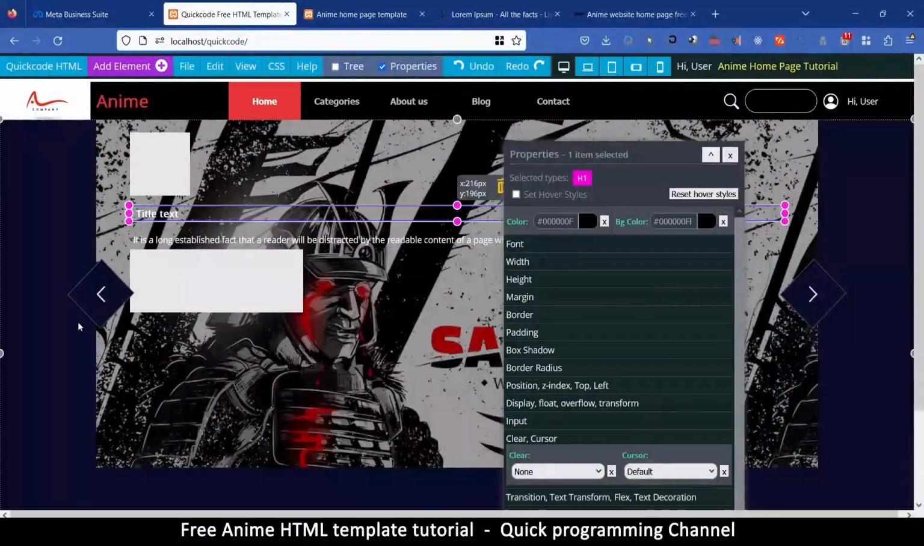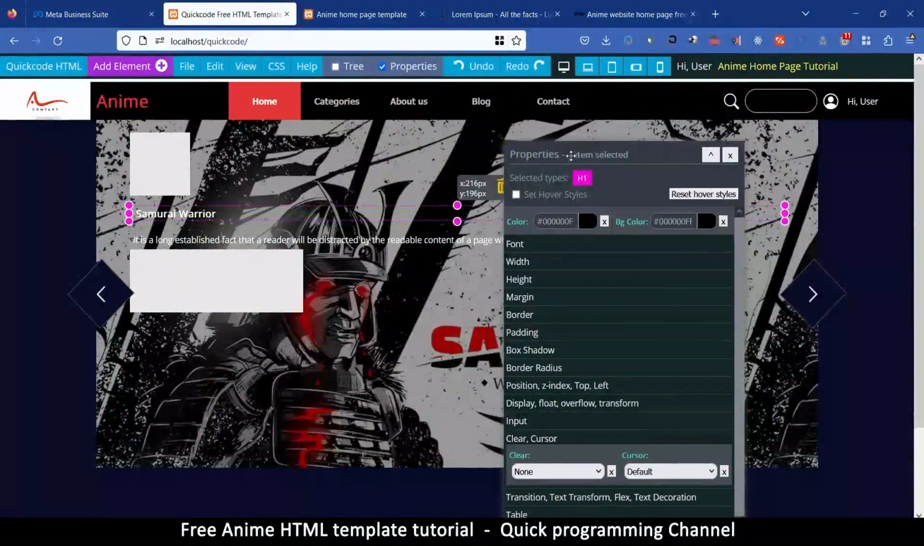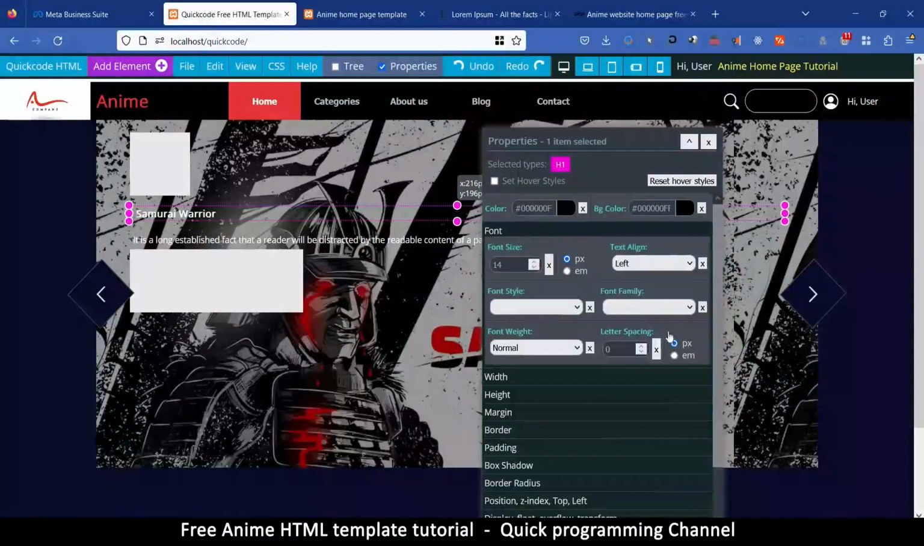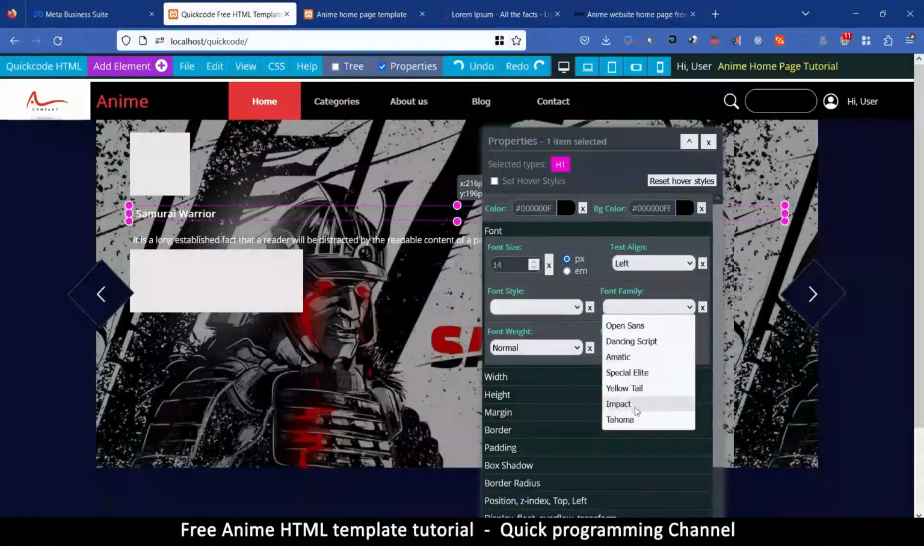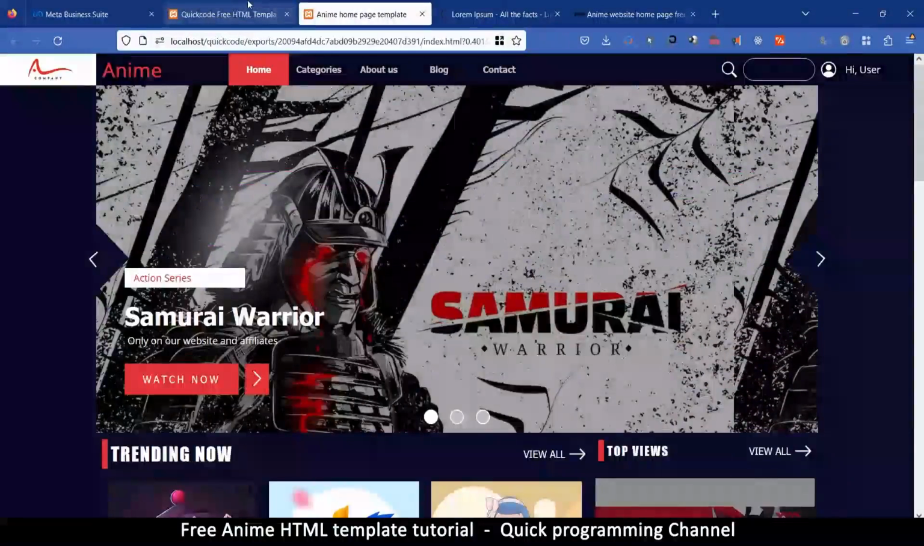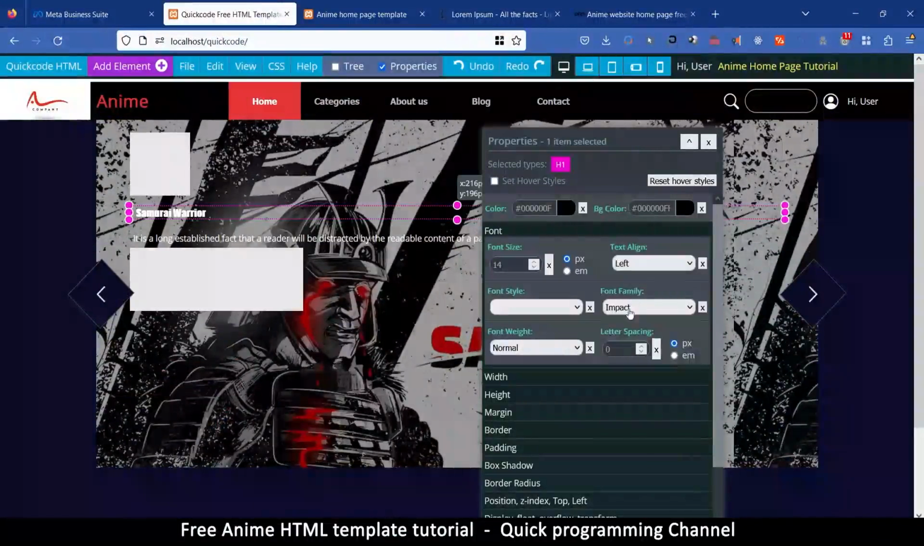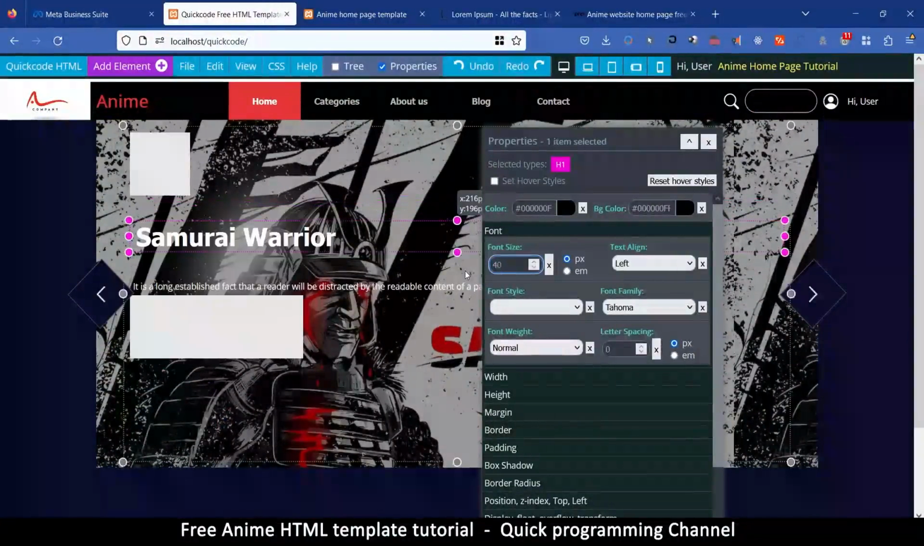Okay, then here, let me write the title, which is Samurai Warrior. Now let's change our font type. First of all, let's change to Tahoma. What did we use here? Impact Tahoma, actually. So Tahoma. Let me increase the font to maybe 40 pixels, like that. Yes, and that does it, actually.